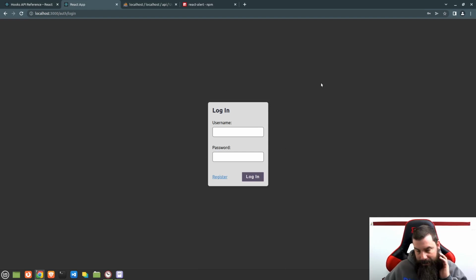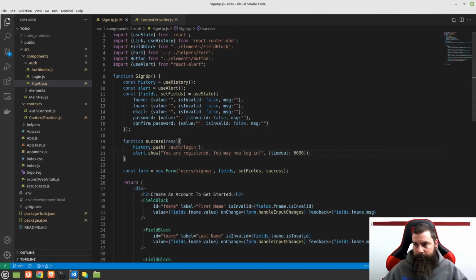So what's really cool about that is now we can use those alerts anywhere we want to alert the user of different things that happen in the application. So we may decide to add something when they log in, you know. We may decide to add something when they log out. That sort of thing.